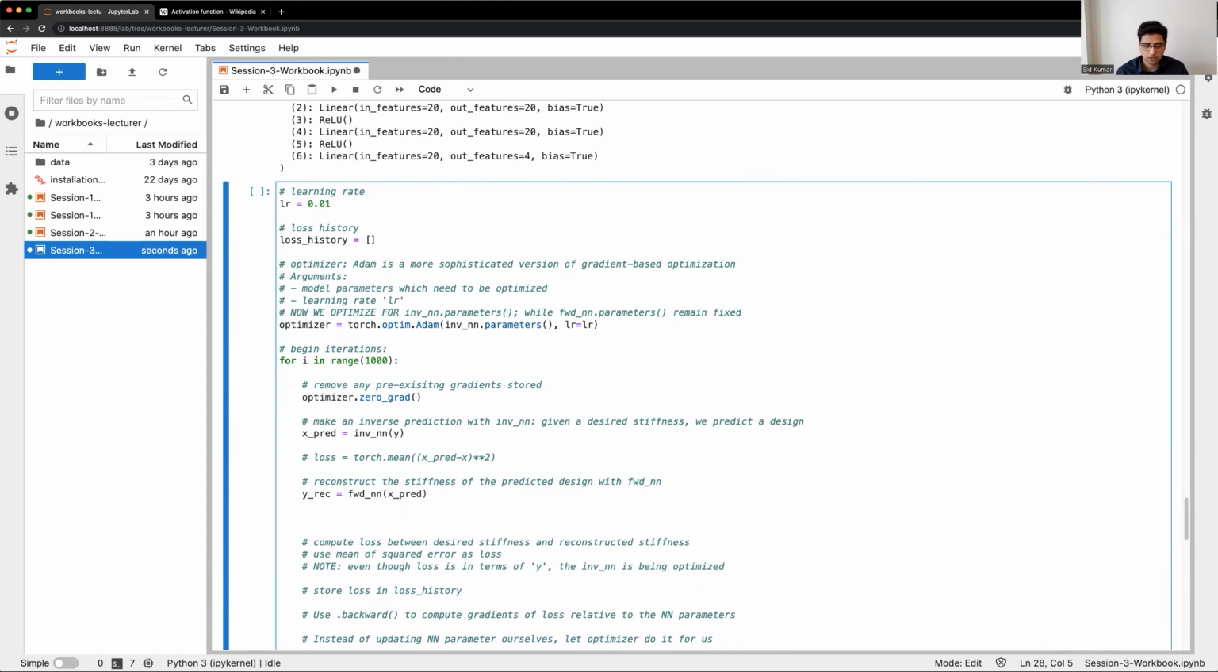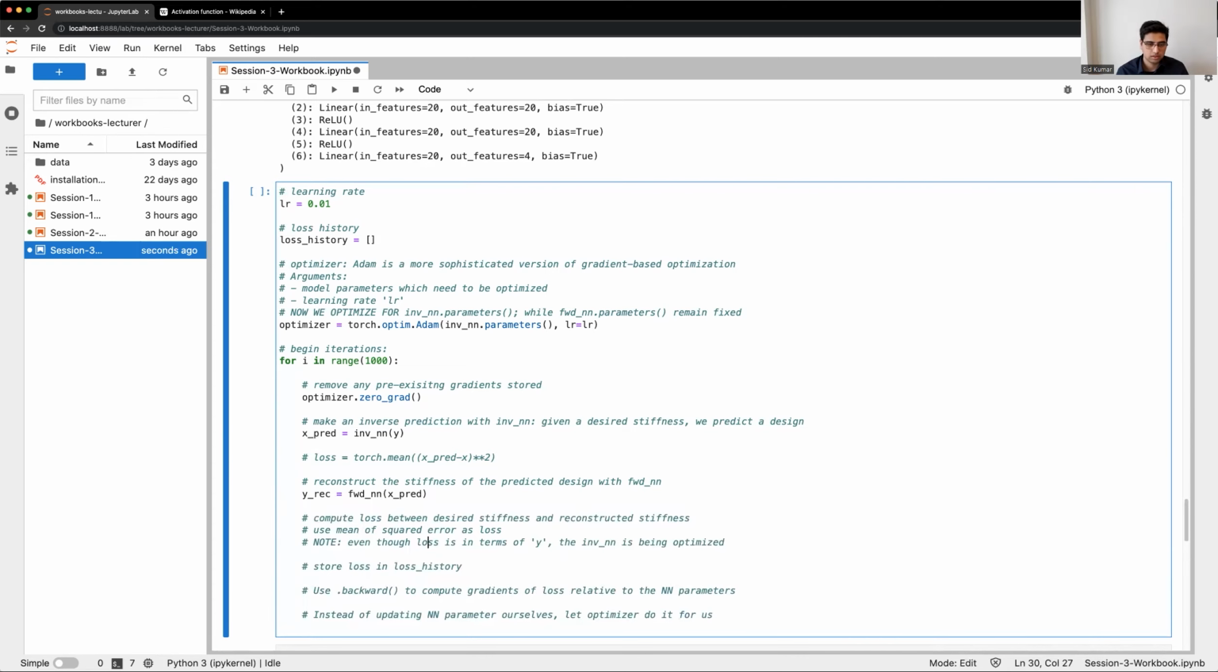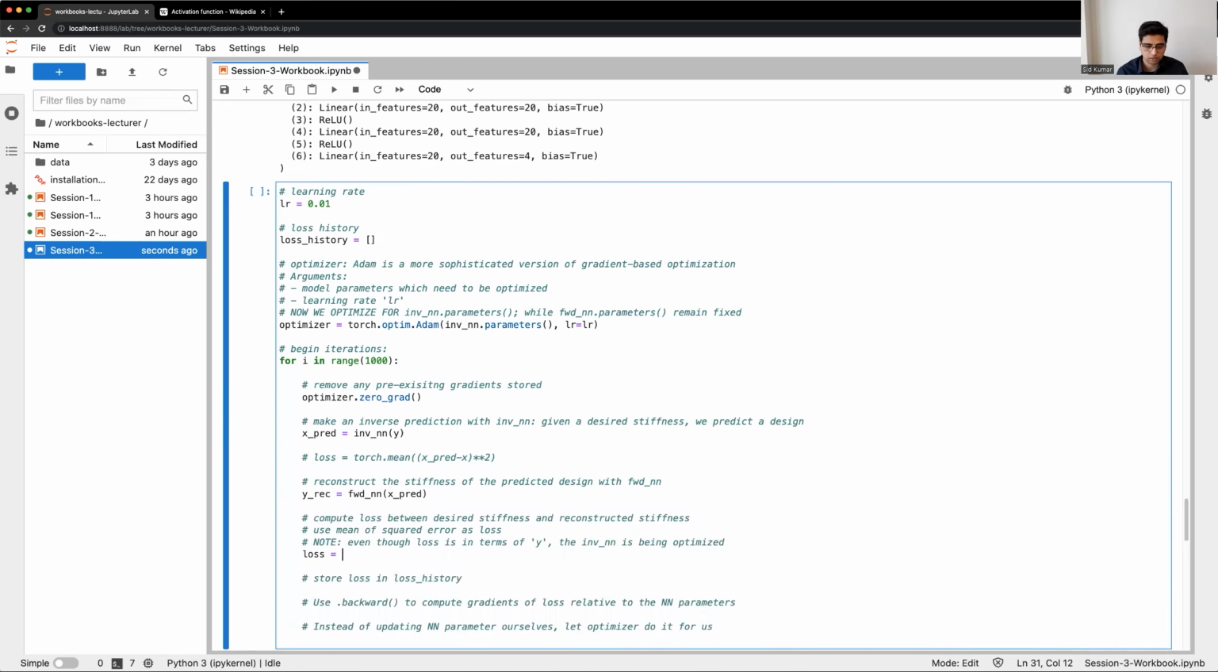So you have your Y rec. Let's now compute our loss. So we'll say loss equals torch dot mean. There will be the square, but what we'll write here is going to be important. Here we will write Y rec minus Y. So instead of computing the loss on X, because we know that doesn't work, it's ill-posed, there are several different correct X's, we actually compute the difference between the reconstructed stiffness and the stiffness that we want.